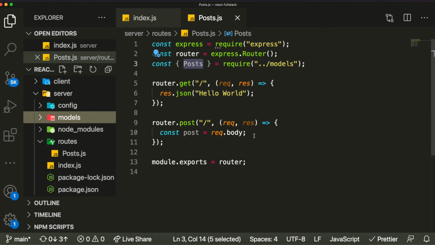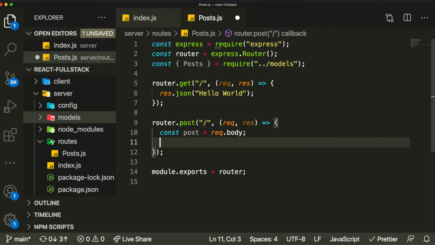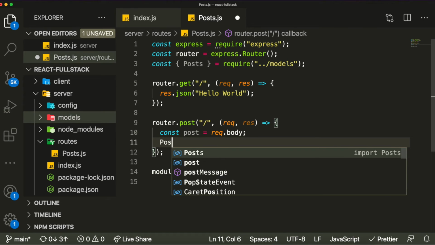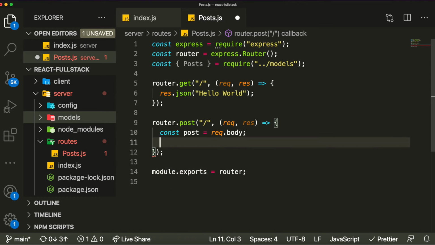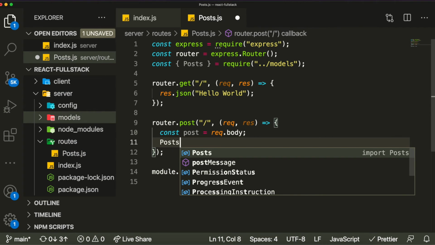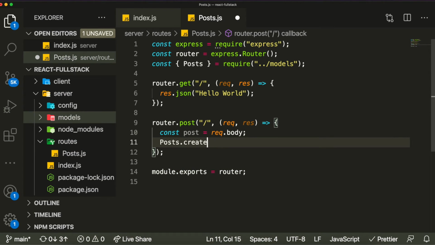So what we need to do now is say, okay, this is a table that we want. So inside of that table, when we make this request, I want to create. Sequelize has this function called create, and all you have to pass inside of here is an object that has the same format as the model you created.